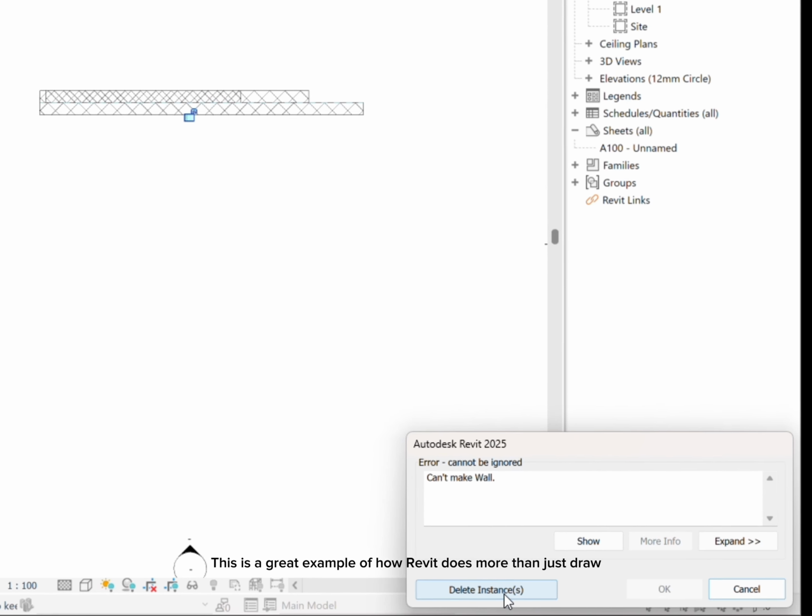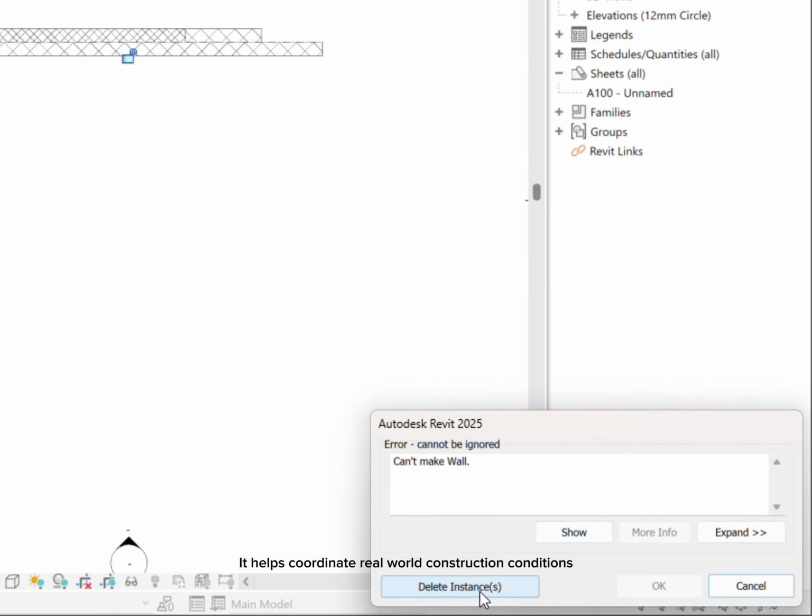This is a great example of how Revit does more than just draw. It helps coordinate real-world construction conditions.